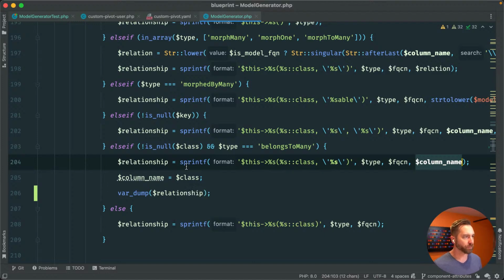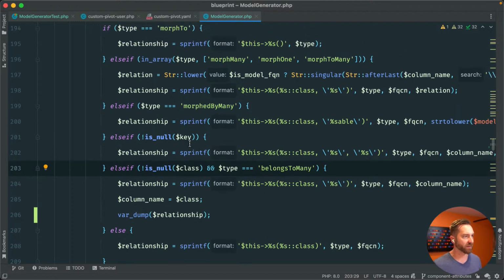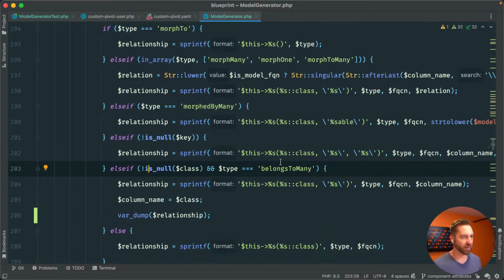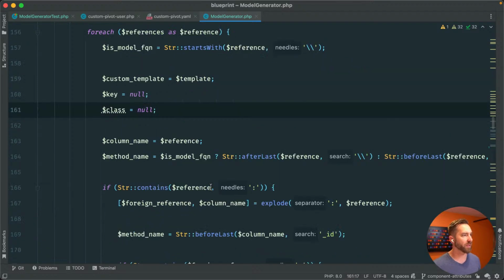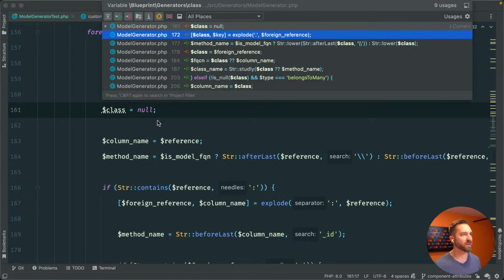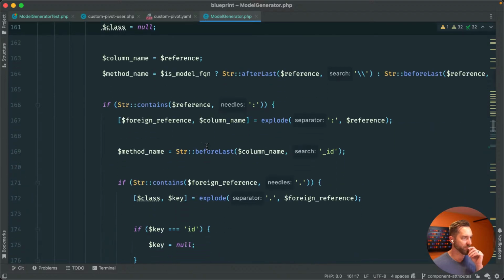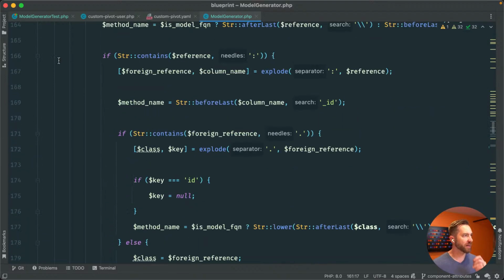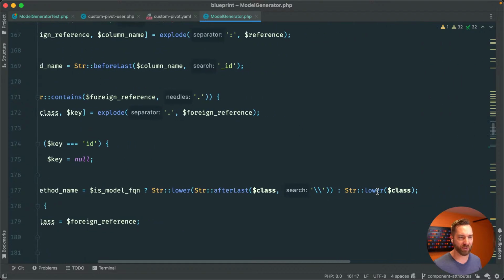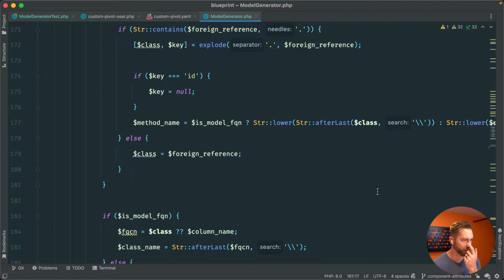So what do we need to kind of do here that would be fancy? If not is null class and type. Column name is class. Where does class come from? Class is null. Where do you get set class? Oh, we explode the reference. Okay. What we probably need to do here, class reference explodes before the last. Do we actually like look up this model? I'm trying to figure out if we actually look up this model anywhere.